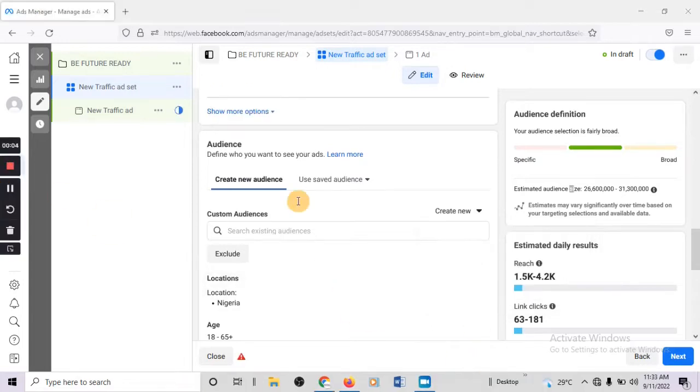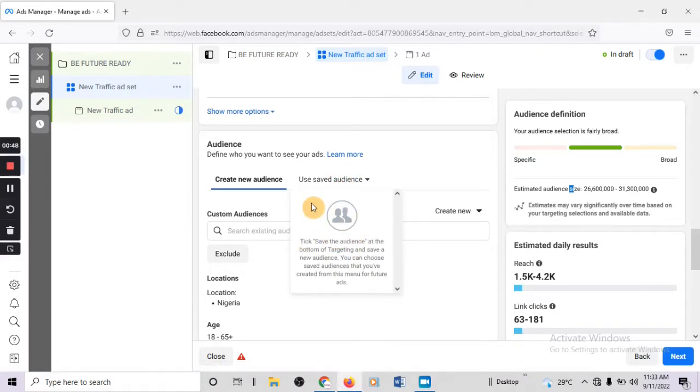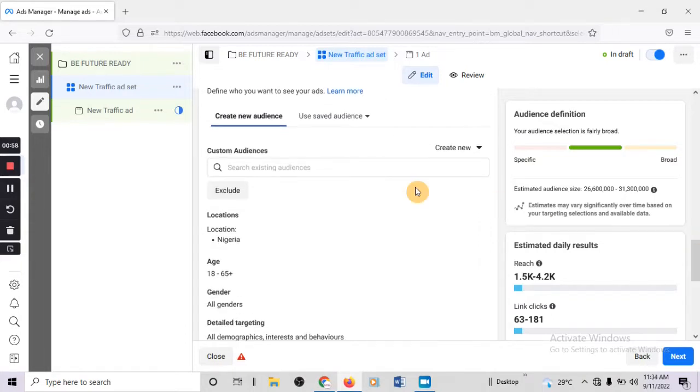So going down, we have audience here, and here is the part where we have to define who we want our ad to be shown to. Under audience, the first thing we have here is create new audience, and then we have use saved audience. Of course, this is a new account and we don't have a saved audience already. So what we need to do here is create new audience, because this is our first time of creating an audience on our ad manager.